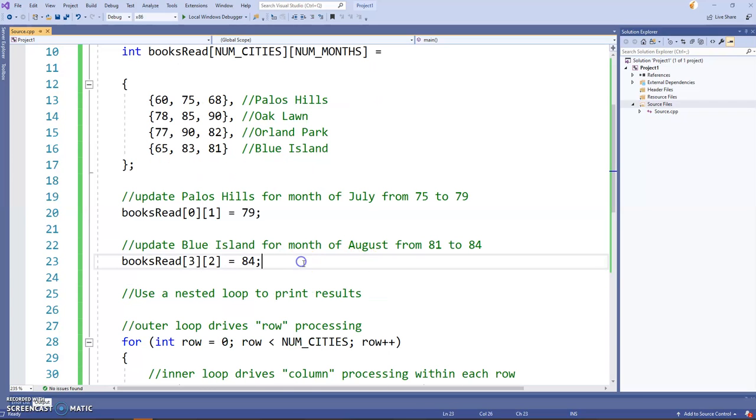Okay, and then I get a phone call from Blue Island saying, hey, wait a minute, for the month of August, we did not read 81 books. We read 84 books. So would you please update that? Not a problem. The row is 3. Remember, this is a zero-based numbering system. So the fourth row has a subscript of 3. Row first, column second, RC Cola, and the column, the month of August, would have a subscript of 2 because it's the third column in that row.